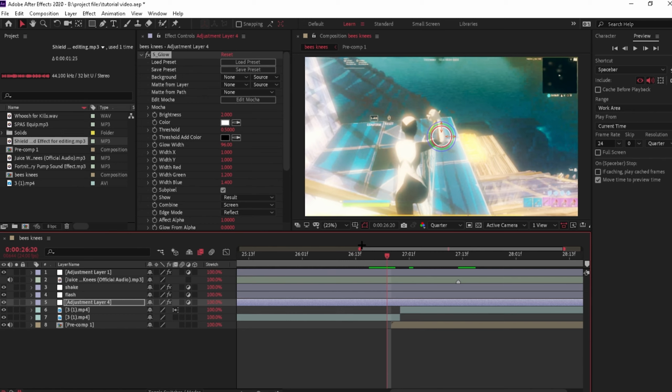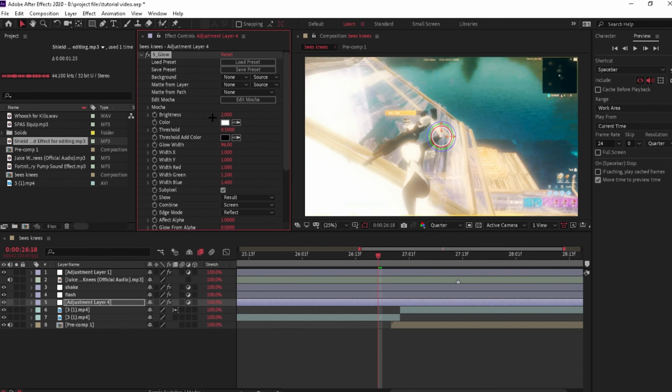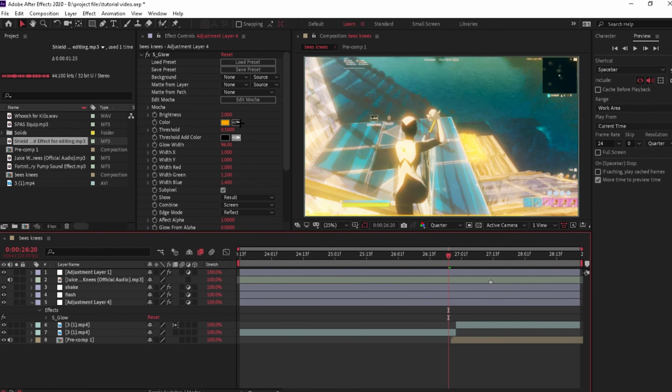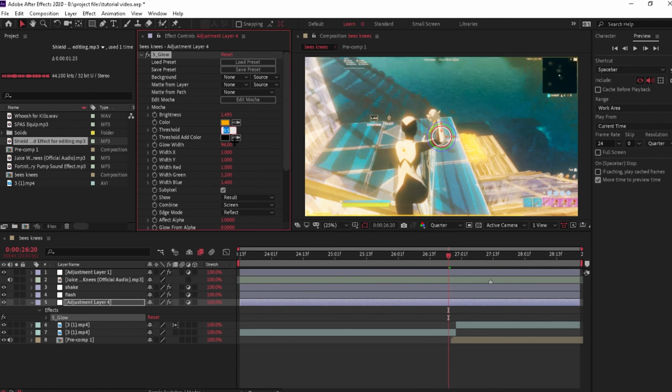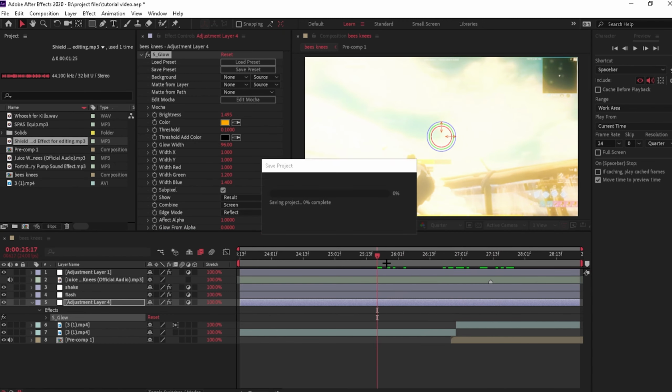So for this song, it's Bee's Knees by Juice WRLD. I kind of feel like a yellowish orange might be good, so kind of like that probably. That looks good. So yeah. Right, so what I'm going to do is set the brightness to 1.495, and I'm going to set the threshold to 0.1, and so yeah, this is what it should be looking like right now. And obviously that's way too bright.